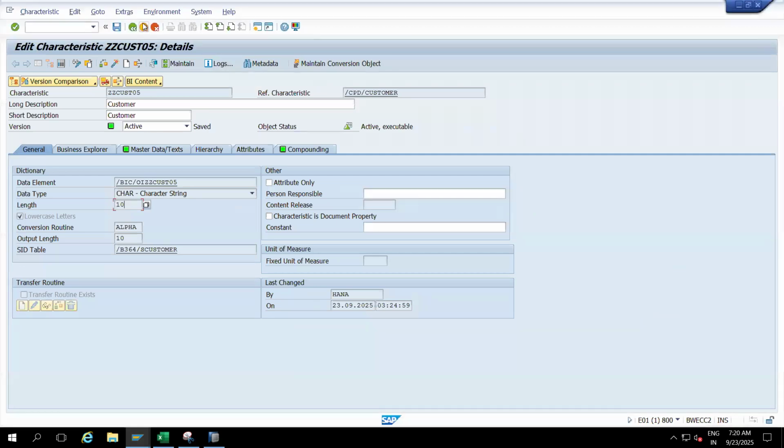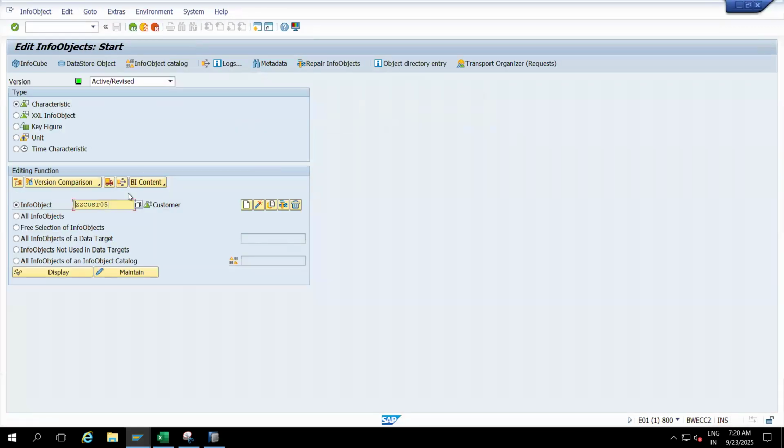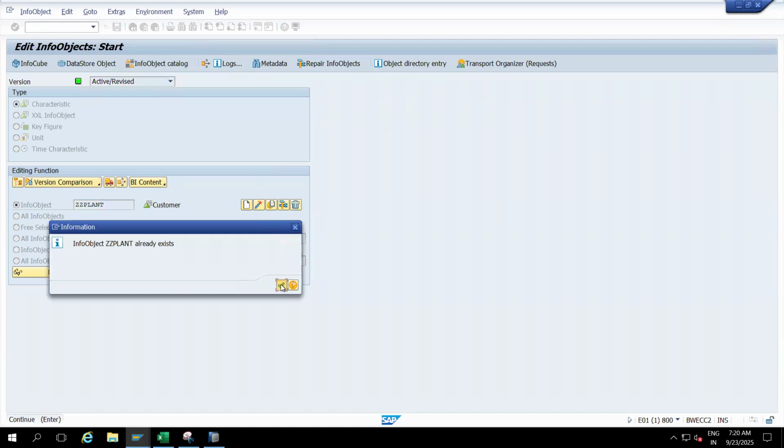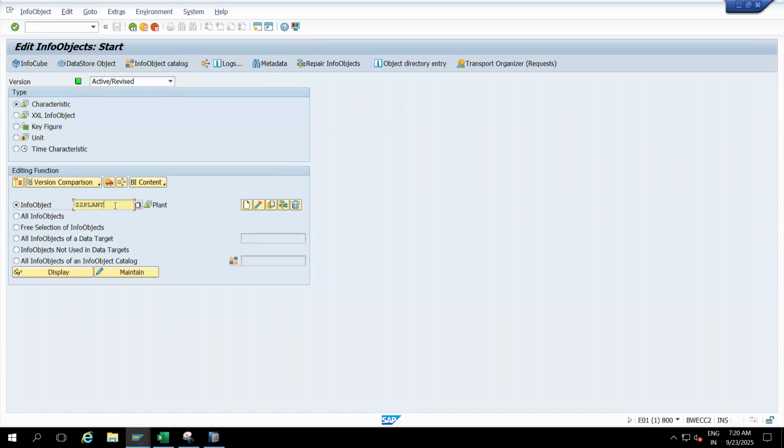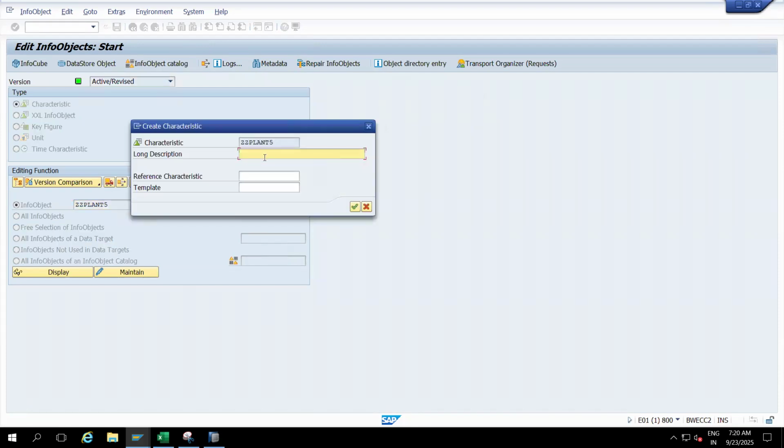And I will try one more thing. Plant. Create, it already exists, so I will give a name. Create. Okay, now I'm taking it like this one. Okay, fine. Start.